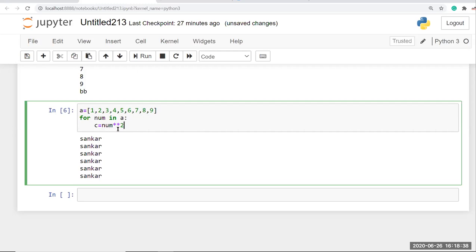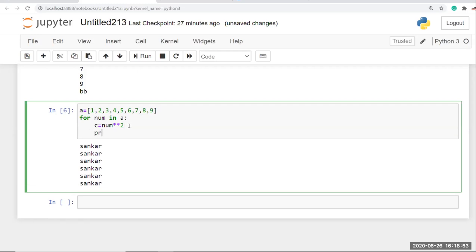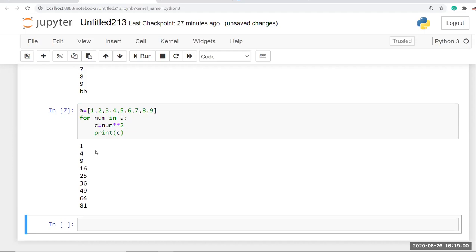In the first loop we have 1, in the second loop we have 2, and in the third loop we have 3. In each number you can calculate by passing this temporary variable. Then after that you have to print it, right? Here I'm going to print C. Then I give shift enter. You can see here, 1 square is 1, 2 square is 4, 3 square is 9, 4 square is 16, 5 square is 25, and 9 square is 81.